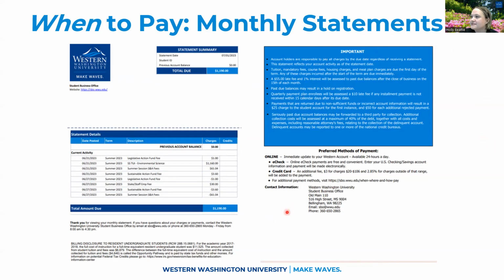The second page of the statement here is going to echo a lot of the same information from the body of the notification email. It's going to remind you about due dates, late fee policies, and payment options. So always a good thing to review when you are reviewing your statement as well.